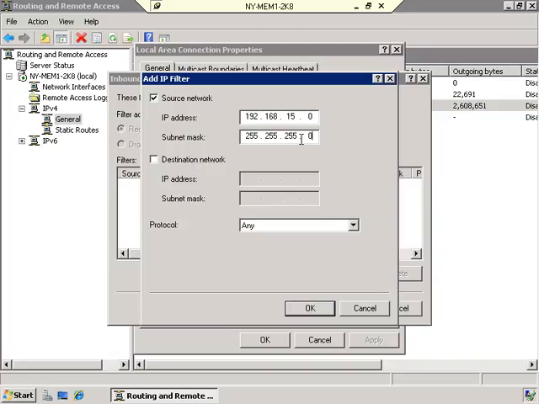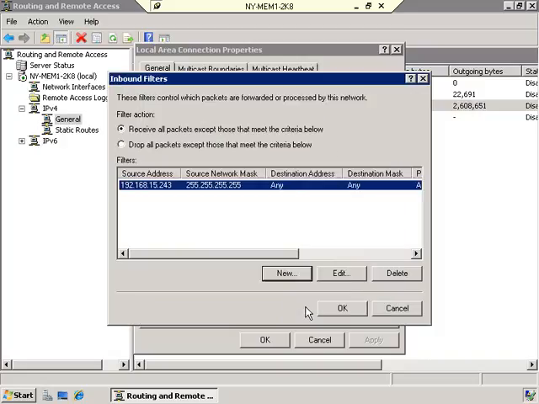Or I could say, how about if something's coming in from a specific IP address? Let's say this specific IP address, and the way we designate it as an IP address is by saying 192.168.15.243, and then putting 255 in all four places for the subnet mask. That means this one computer. If that one computer was to send into this router, watch this, I'm going to click OK. It goes to any destination on any protocol. So basically, the way it's set up right now, if this one computer tried to send something into this router, it wouldn't go through, because we're receiving everything except for this.